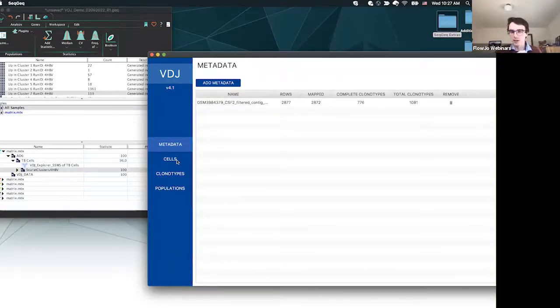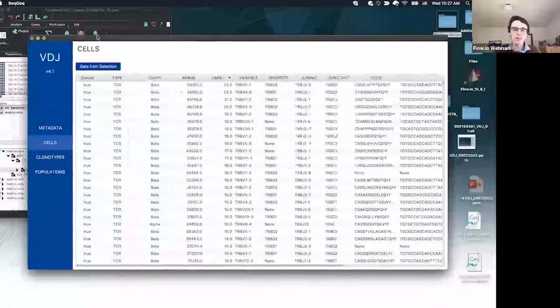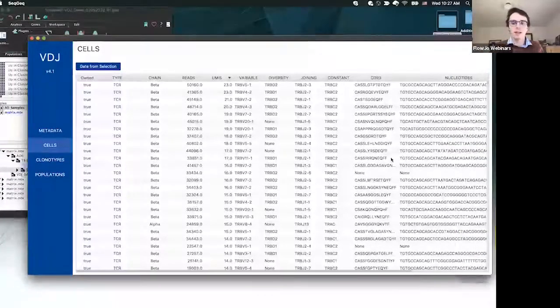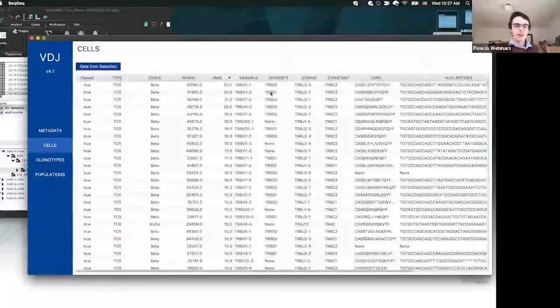And so I can just go ahead and move on to my next tab, which is my cells tab here. Okay, so within this cells tab, this is basically, again, what you get if you just double click on that VDJ annotations file and look at the VDJ information in Excel. But the difference here is we're able to filter it. We're able to search through this a little bit easier. Excel is really slow sometimes. And we're able to get this information back into SeqGeq.